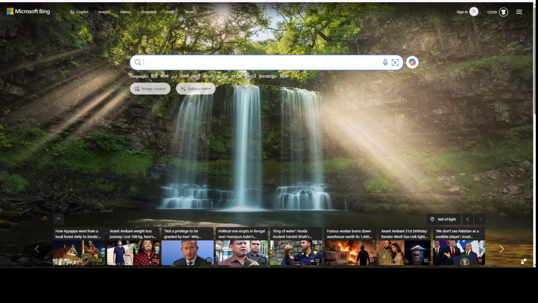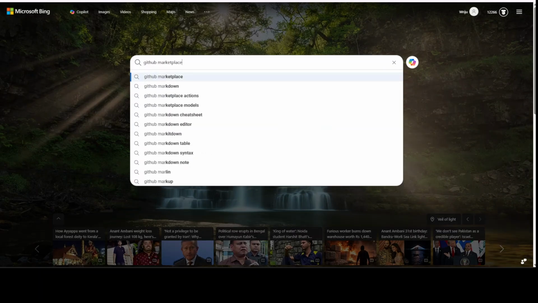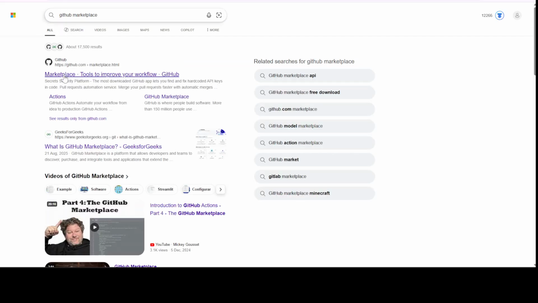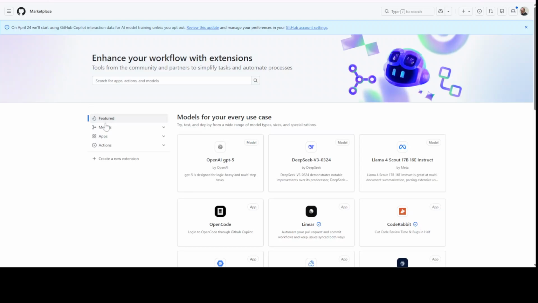If I search for GitHub Marketplace, you just go to the marketplace of GitHub, from where you can take the models. So this is where you come and get the models. github.com/marketplace is the place where you come.